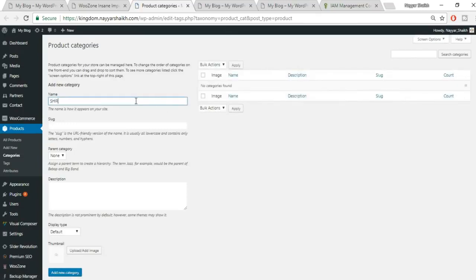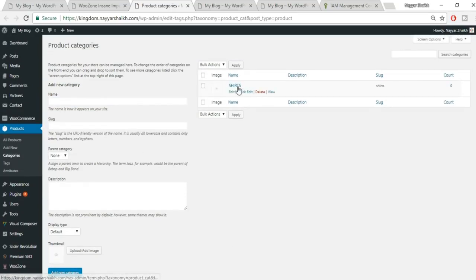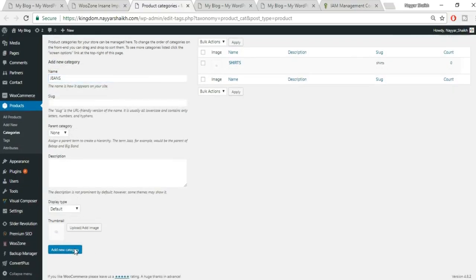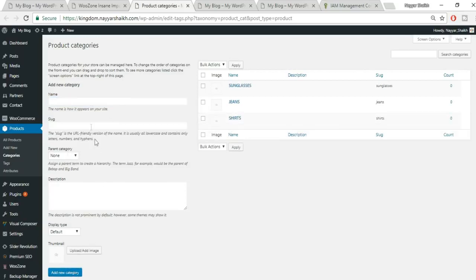Let's create the first one, shirts. Just type in the name of the category and click on add new category, and it's done. You have created a category. It's that easy. Now create the next one, jeans. Add new category. Now we have sunglasses. Click on add new category, and the last one is shoes. Just click on add new category. So we have 4 different categories.